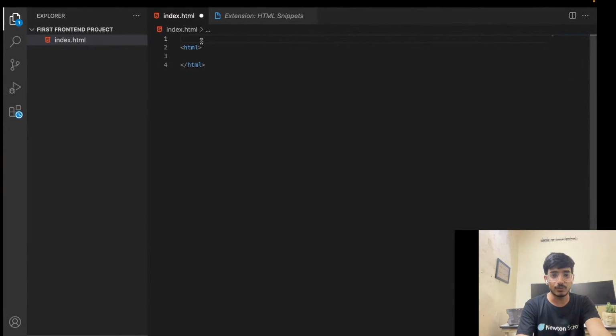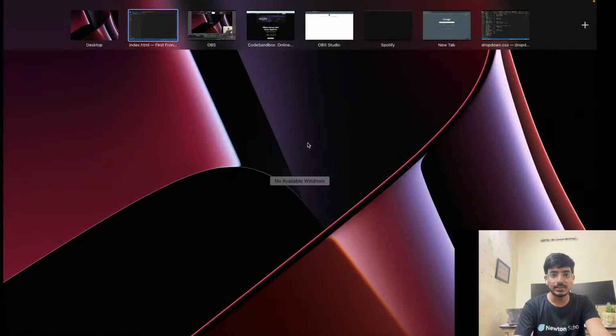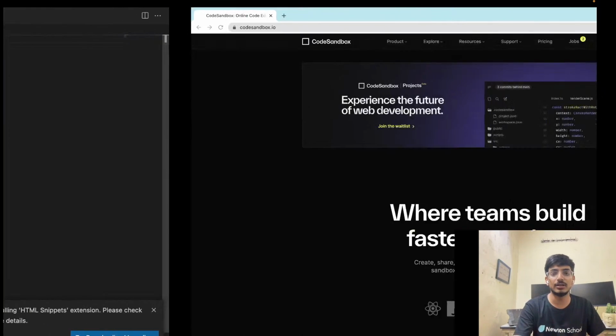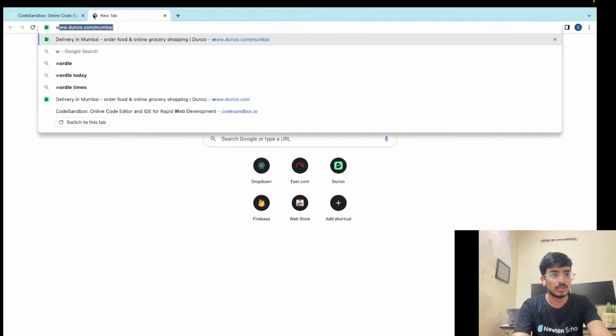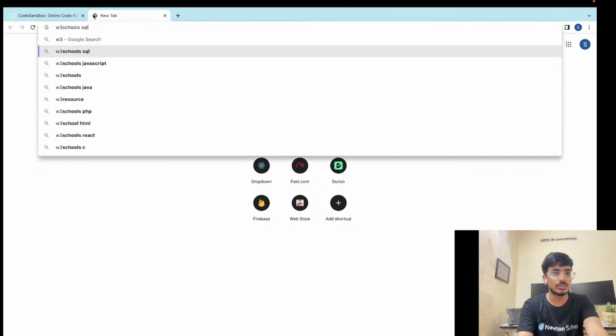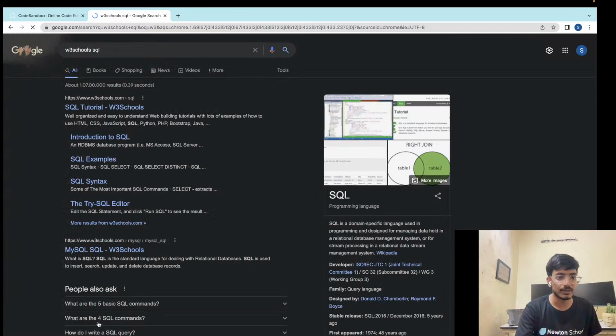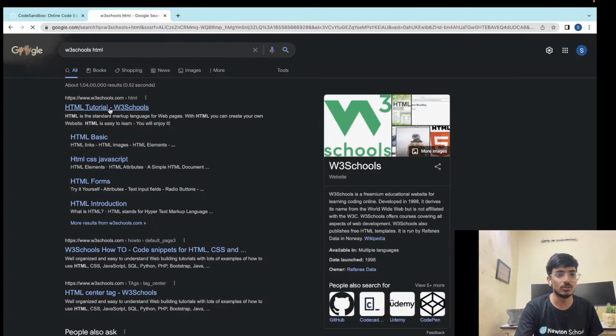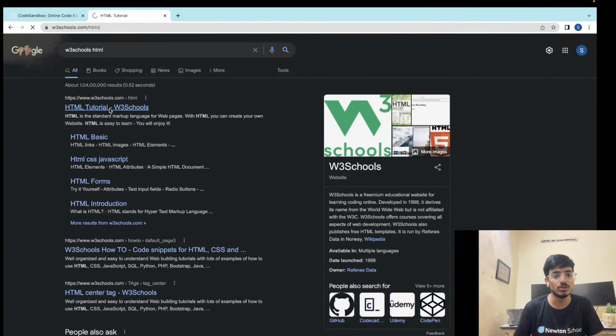If you ever get stuck while coding in front-end, let me set up my system once again. Okay, right here. If you get stuck on what you are writing, why you are writing a particular semantic tag, why you have to write this doc type HTML, why you have to write all these things, always make sure to go to W3Schools and search there. You will get all your front-end related queries solved there. Not SQL, just go to HTML. It's a great website if you want to learn front-end development, so make sure you check out W3Schools whenever needed.